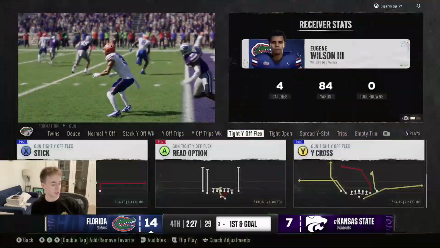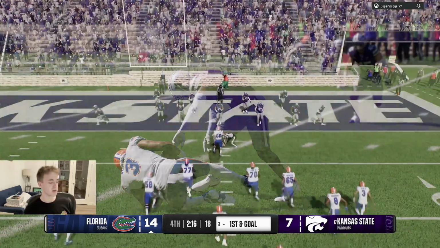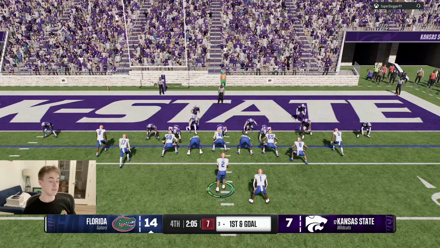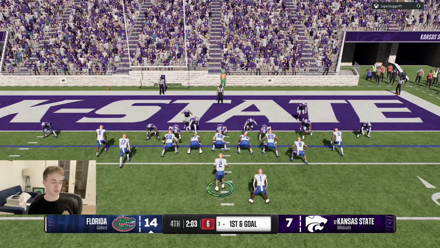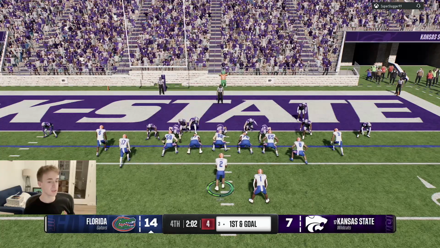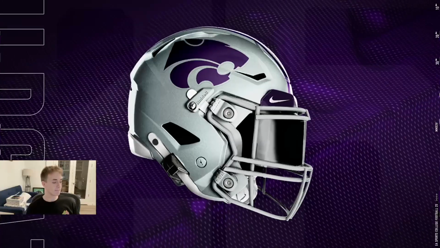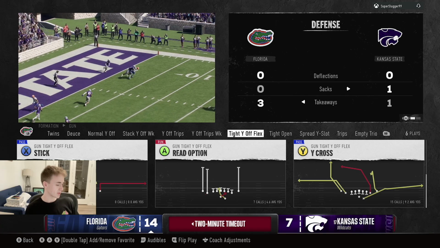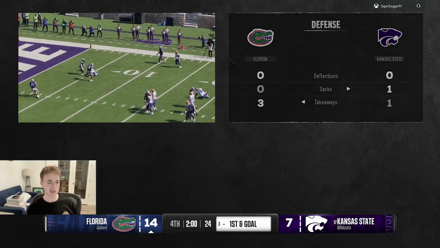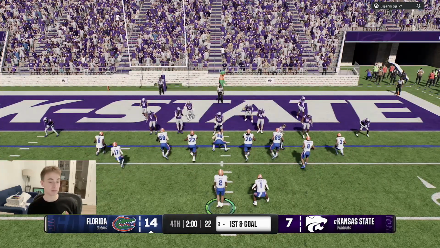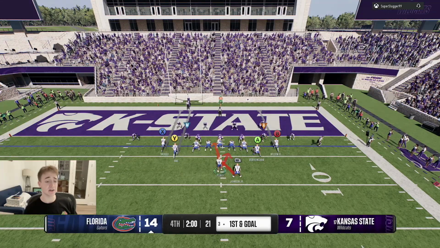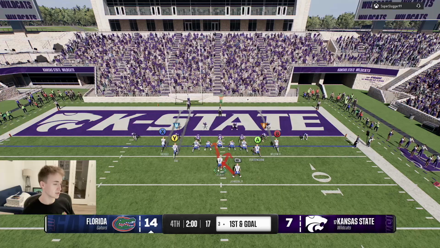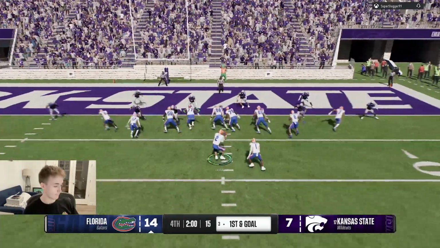Nice curl route, and we get pretty good clock management here. We're going to take this to the 2-minute warning. Love those curl routes against man, even against zone. You just really want to time them perfectly. I even threw that probably a little bit late, but I threw it with enough timing to where he wasn't able to react. You always want to try and click on and come back to the ball. It's not necessary, but what is necessary is aggressive catching those, because that's going to give you the best chance to hold on.